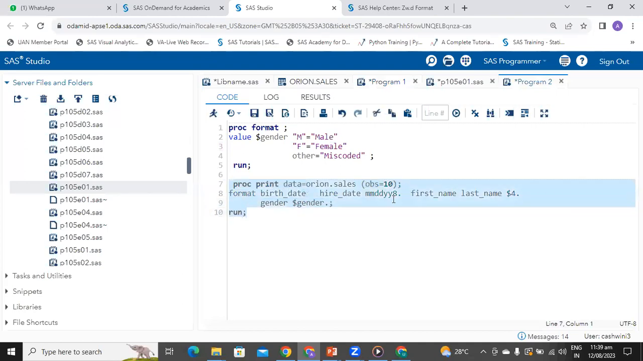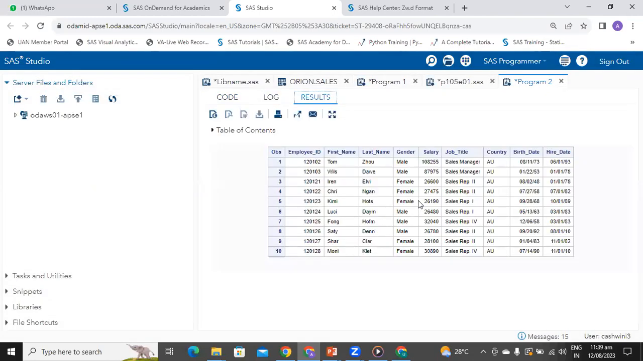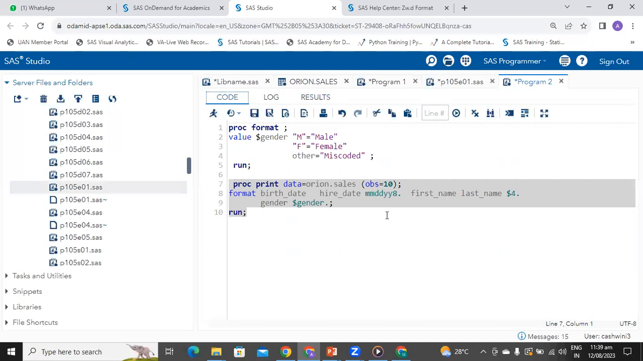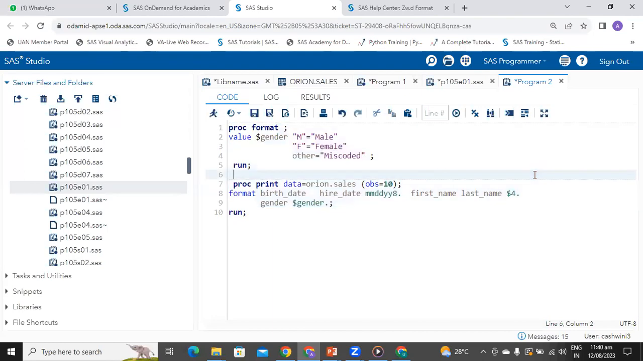So now when I execute the same proc print, wherever there was M, it's no more displayed as M. The original value is still M, but it's just displaying as male and female. So it is a type of lookup. Wherever in gender it finds the value M, it will display male. Wherever there is F, it will display female in this column gender. And in case of any other value apart from these two, it will be displayed as miscoded. All good? Understood how one can create a user-defined format with proc format? Yes.